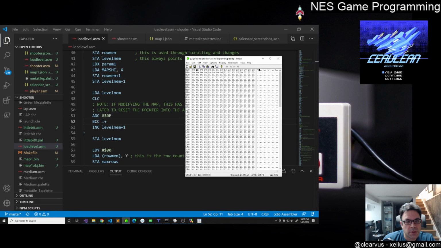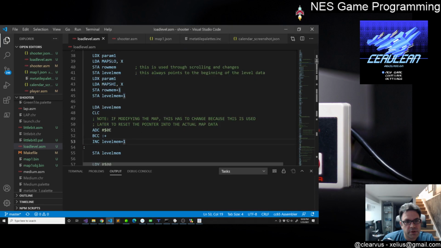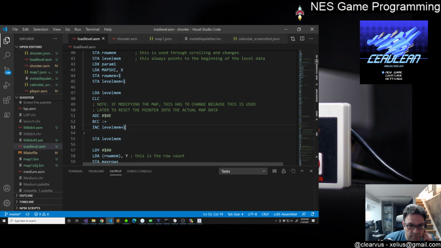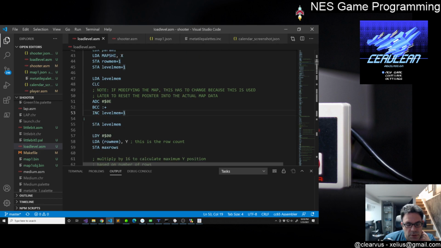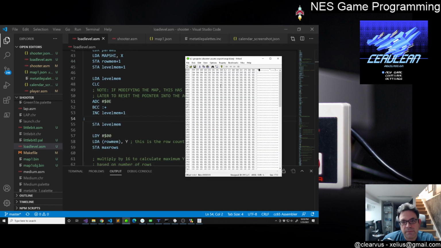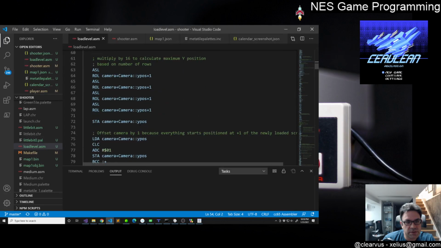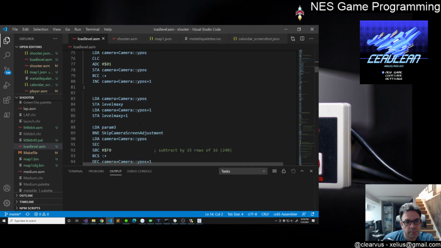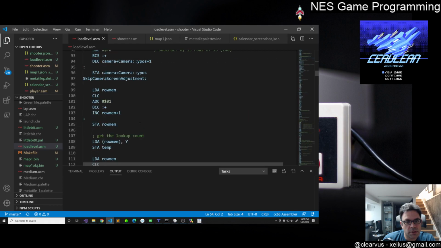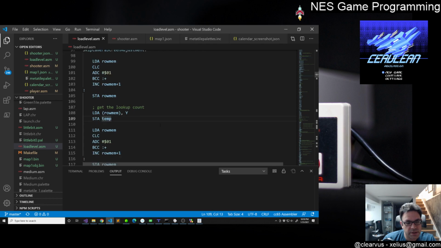let's see, level mem, where does that set row mem? Level mem, so that's here at the very beginning. And do we increment anything beyond that? No, we just, all right, cool. So that's fine. So it's 1, and then it's the size of the lookup, which we don't know what it is yet, but we will. And we'll store that in temp.